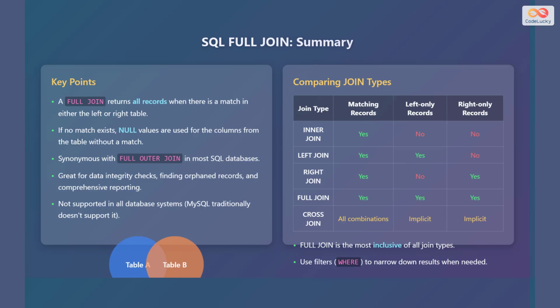Let us compare different types of joins. Inner join returns only matching records. Left join returns matching records and left-only records. Right join returns matching records and right-only records. Full join returns all the records. Cross join returns all the combinations between the tables. Full join is the most inclusive of all join types. Use filters with where to narrow down results when needed.